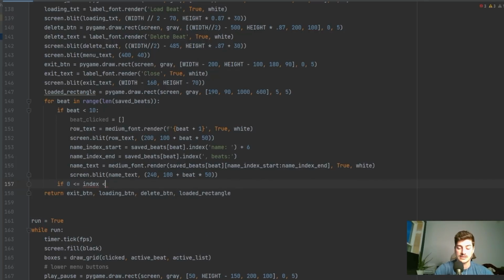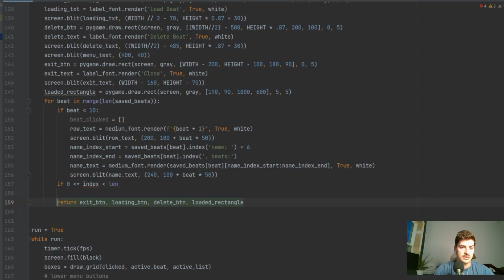So if it's greater than 0 and less than the length of saved beats, and less than the length of our saved beats file, this means that you currently have a beat selected. We're going to use index as a way of selecting a specific beat.